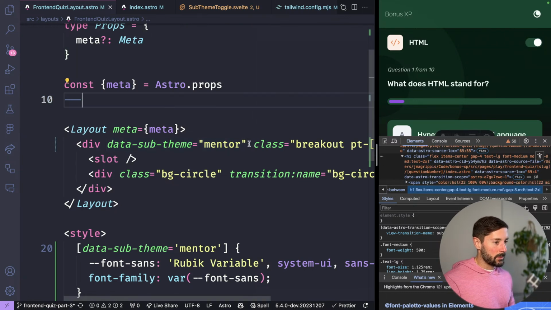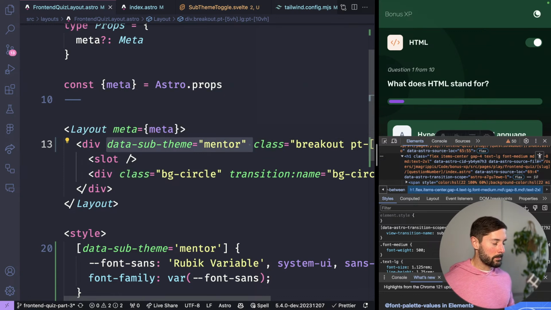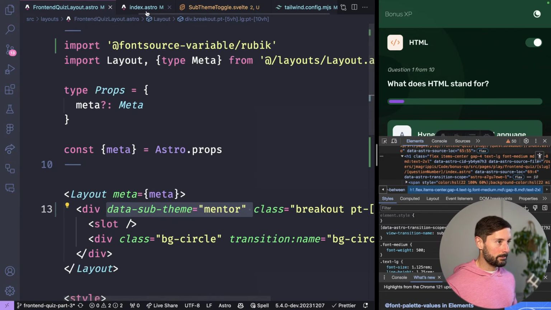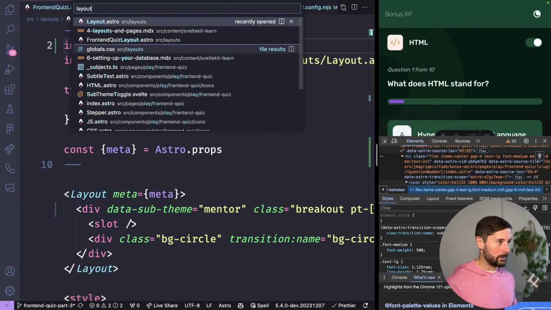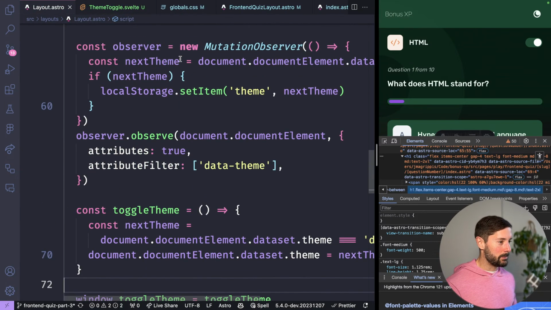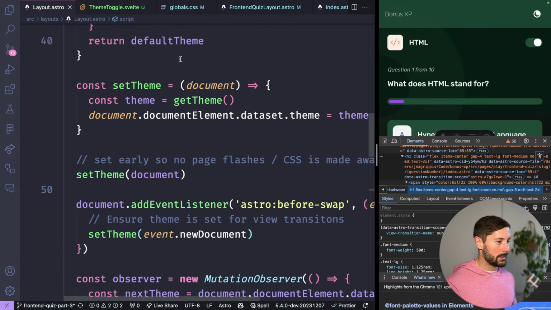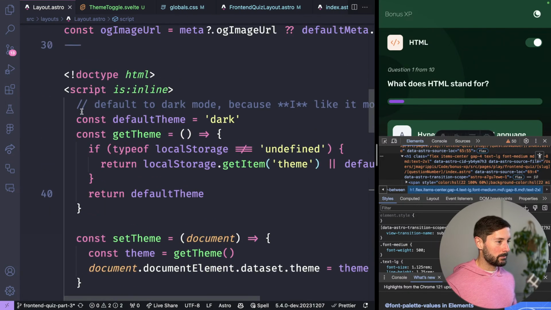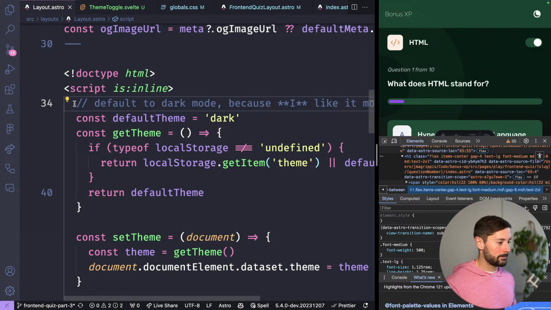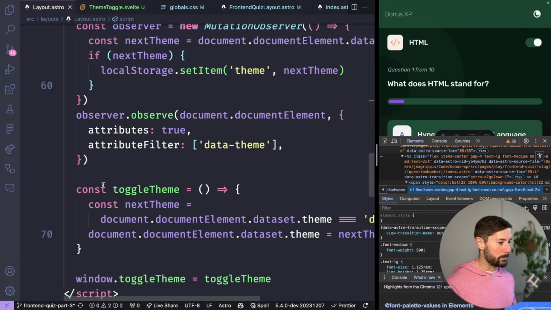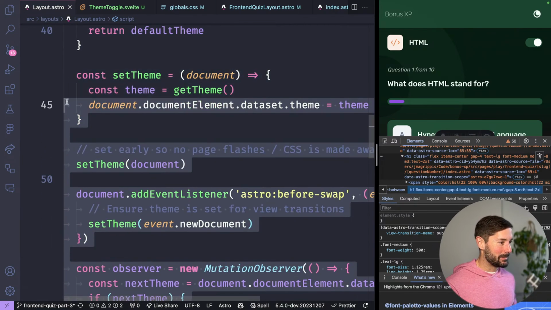We'll check. So the idea is, where will we be adding the subtheme mentor? Somewhere. Maybe in the HTML or in this layout, not sure. Let's look at all the layout and copy everything we're doing for the theme for the subtheme. Oh, so the whole script. All right.